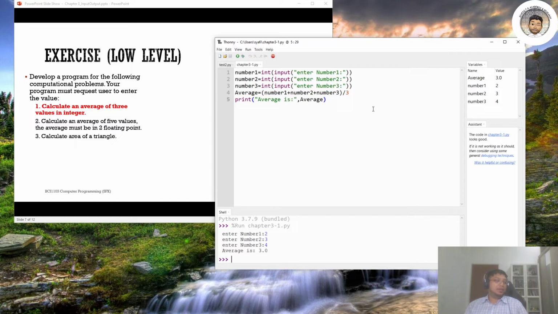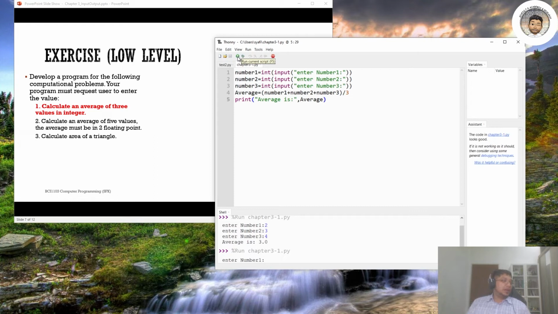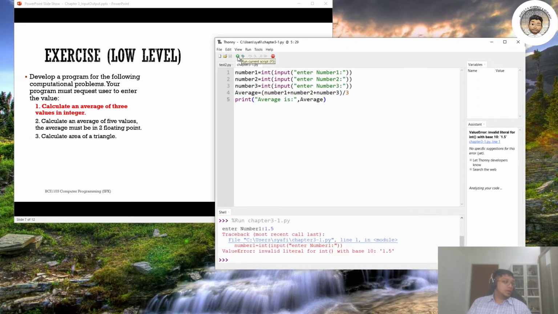Do you have any question? So let's try again with numbers. Let's try to do it with floating point. Number 1, 1.5. Here I cannot enter floating point because my definition here is integer. So if I want to do it with floating point, I need to change it to float.